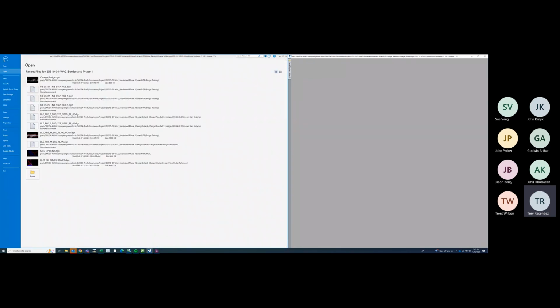So, to get started, I'm gonna create a new file, and then I'm just gonna go through the workflow of how to create a bridge layout sheet with Open Roads Designer. So I'm gonna just create a new file.